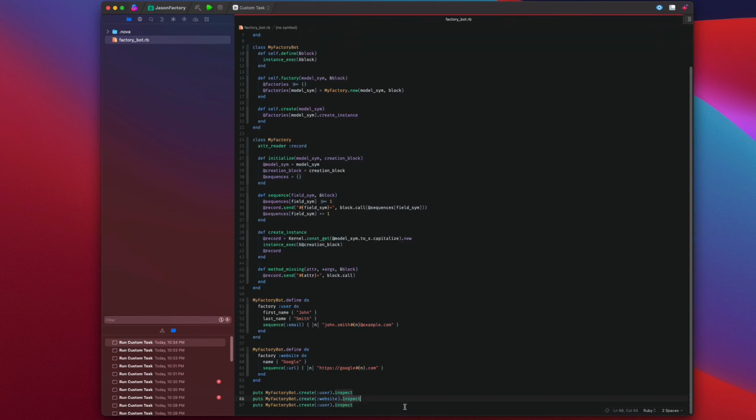So that's adding a simple sequence process for your FactoryBot. And this is kind of what it's going to be doing.